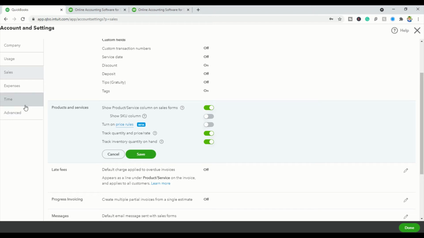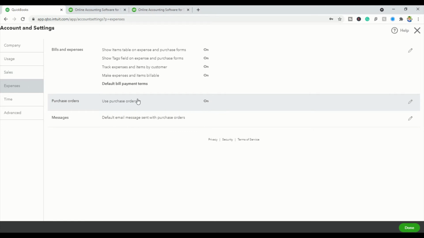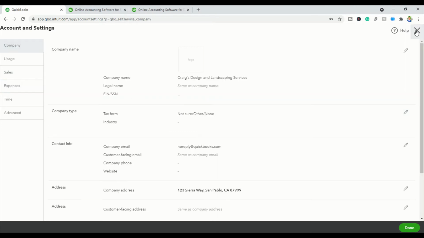Now you can go through all these. I'm not going to go through them today, but you can go through these different tabs and choose which ones you want to turn on. All right, now let's come out of this part.